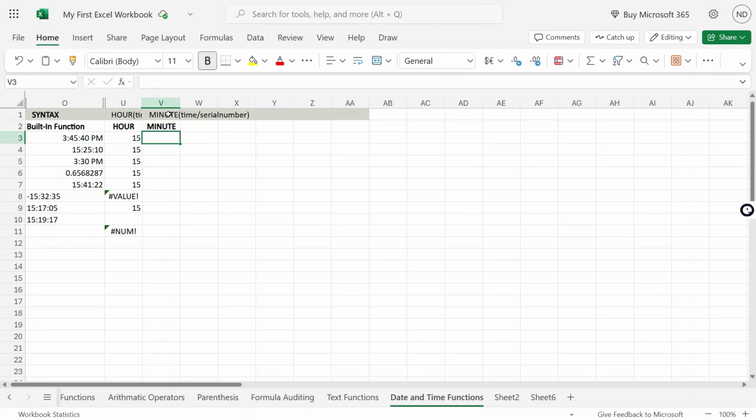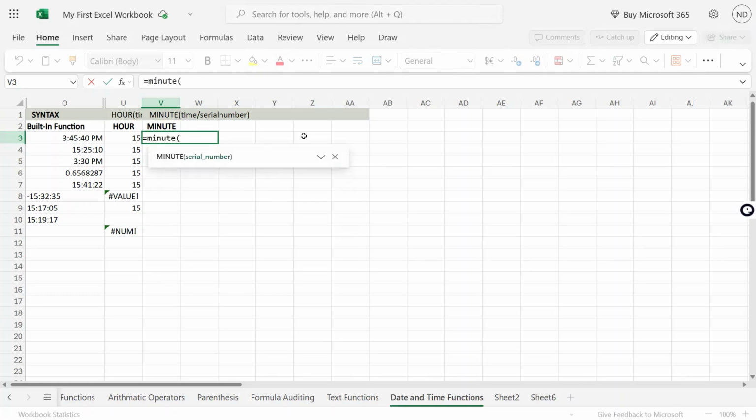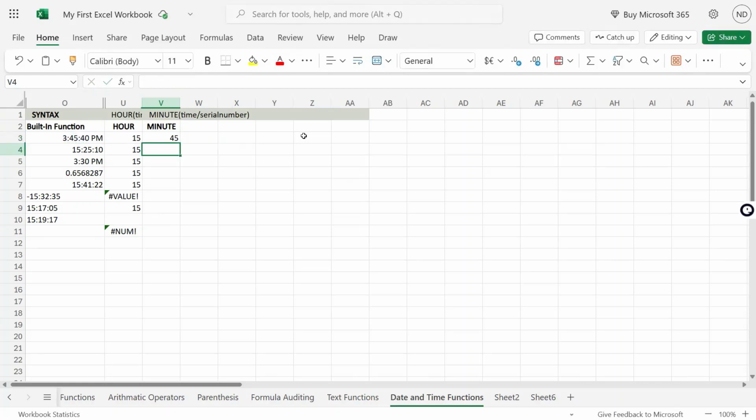So let's quickly dive into how we can use it. We'll use it for this particular time that we already have. I'll type equals MINUTE, open bracket, and select the time. It should give me 45. In the same way, if I copy this formula down for this particular time, it should give me 25. Yes, I'm right on this. Let's see for this one.